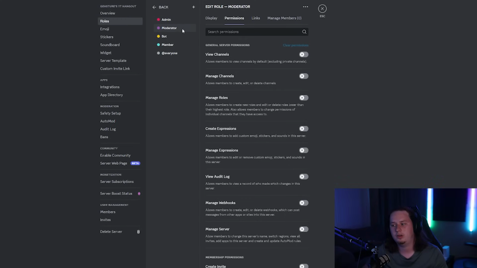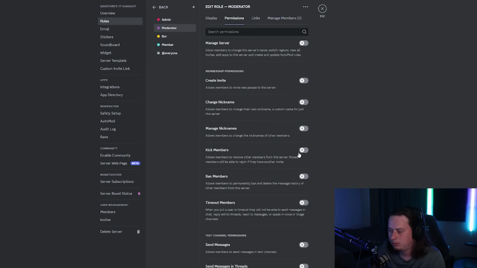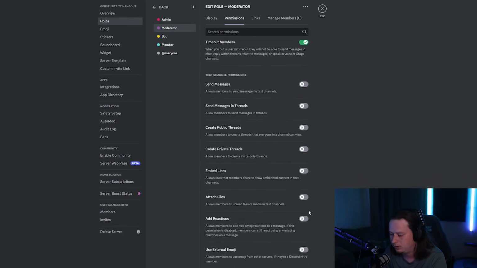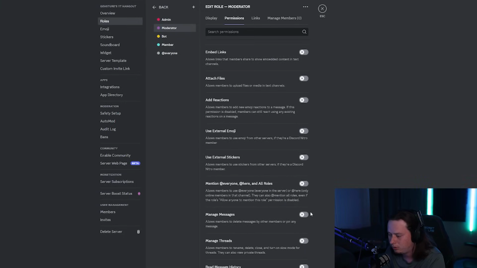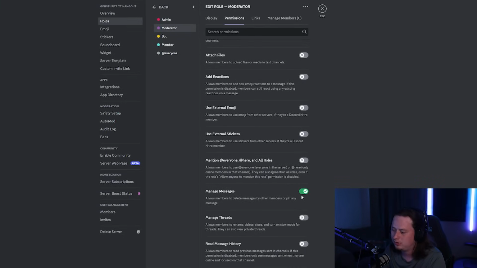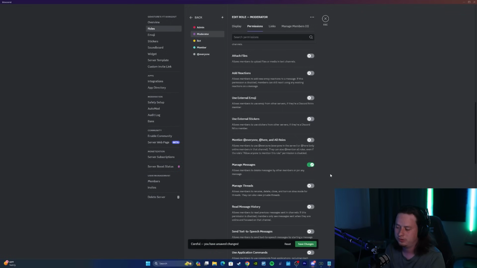So lastly, we're going to jump up to the moderator role. The purpose of this role is just to be a server upkeep role. So the only permissions that we're going to add to this one is the ability for them to kick, ban, and timeout members. We're going to let them manage nicknames in case someone changes their nickname to something bad. And then we're also going to give them the ability to delete messages. So if we scroll down a little bit, we'll have manage messages. We'll turn that on and we'll save changes.